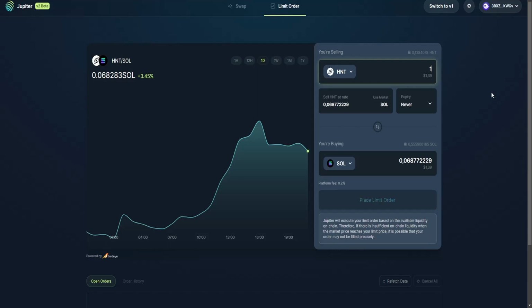And I want to talk a little bit more about this, due to the fact that we could now say that we want to sell only one H&T and we want to receive Solana, and this will probably go through really quickly. If I take the current market price, I can click on use market, and now it's using the market price, and I will probably receive my Solana instantly, due to the fact that there are a couple of people willing to give me this amount of Solana at the current time.